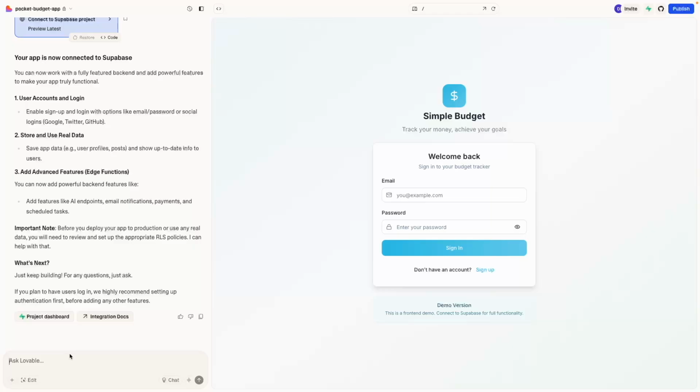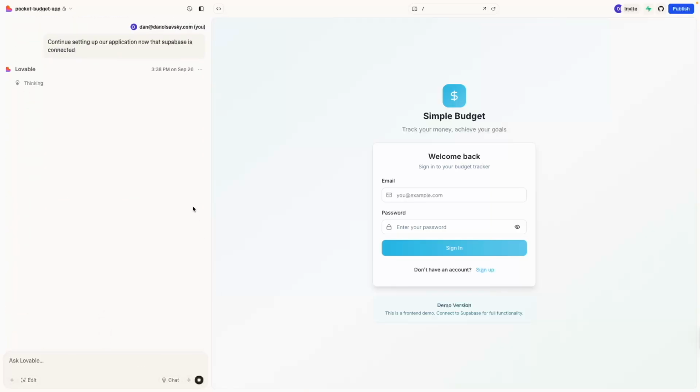And now we can let Lovable know to continue setting up our application now that Supabase is connected. And we'll go ahead and run that prompt. And then we'll give Lovable another minute or two to get everything wired up for our application.